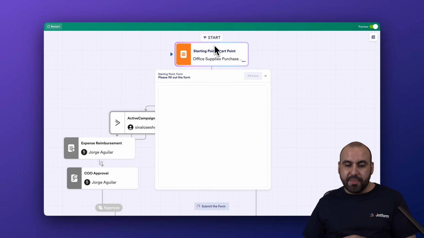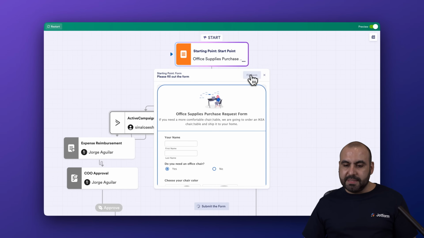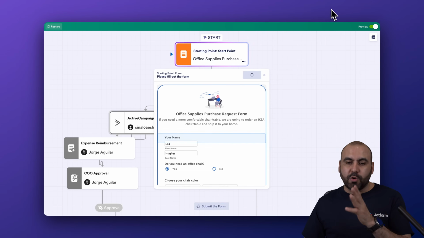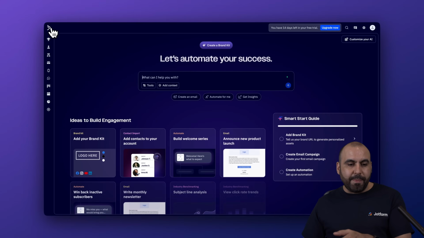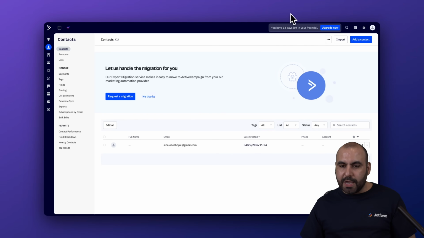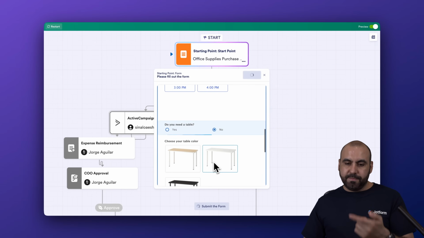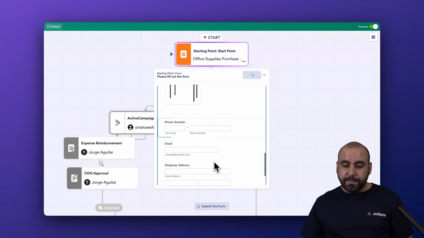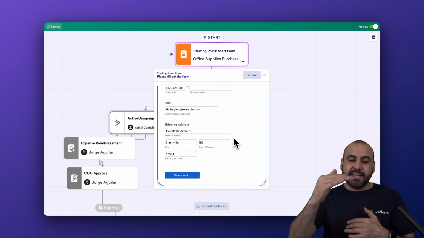So let's go ahead and start and run this. Let's fill this out with demo data. And while that is filling out, let's go back into ActiveCampaign. Let's go back into our contacts because it's going to be added once we test this out. Okay, so it's now finishing adding the details here for the demo form. Here we go. Let's go ahead and submit. And it's going to continue in the workflow.